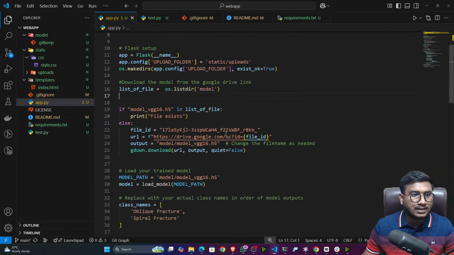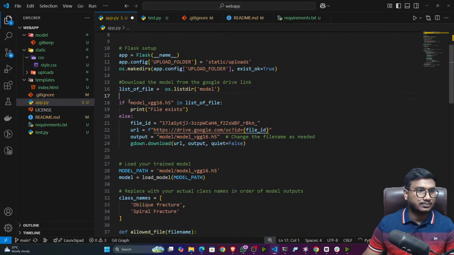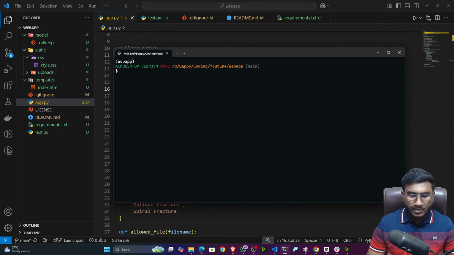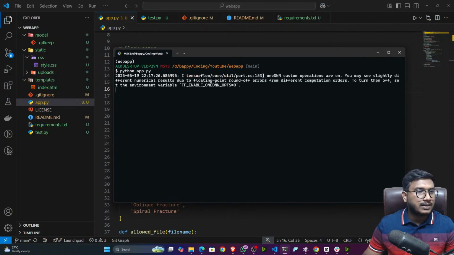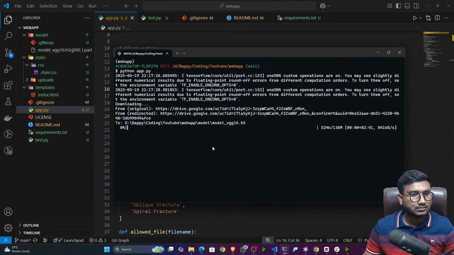Okay, for this we are writing the condition. First of all, we are checking whether this file exists or not, okay, in the model folder. If it exists, I'm printing it exists. Otherwise you are downloading it from Google Drive. Okay, very simple code. Now let me show you. If I execute my app.py, so python app.py, now see, file does not exist. First of all, it will download the file.